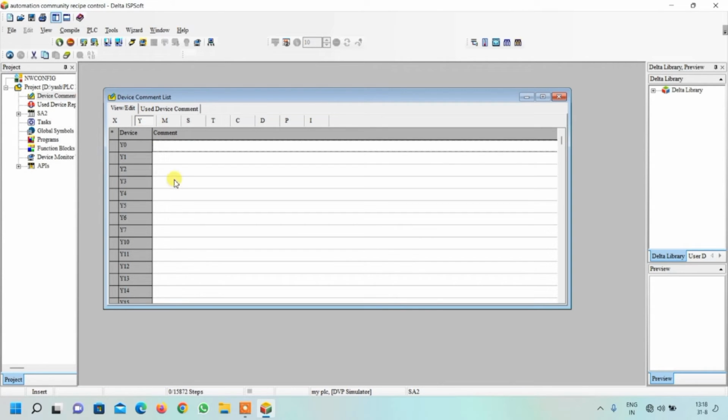Then click on Y for outputs. So Y0 was our motor as per our diagram in the PPT. Y1 is our solenoid valve 1 for material A. Y2 is our solenoid valve 2 for material B, and Y3 is solenoid valve 3 for material C. Okay.